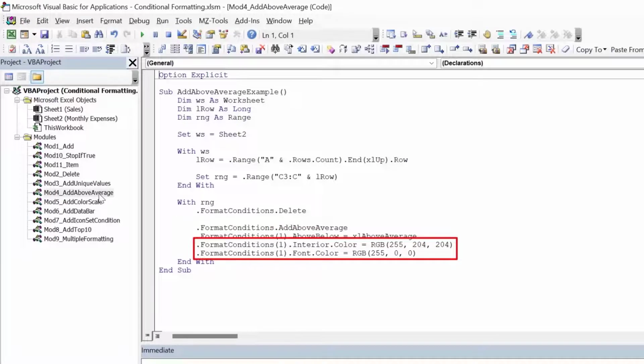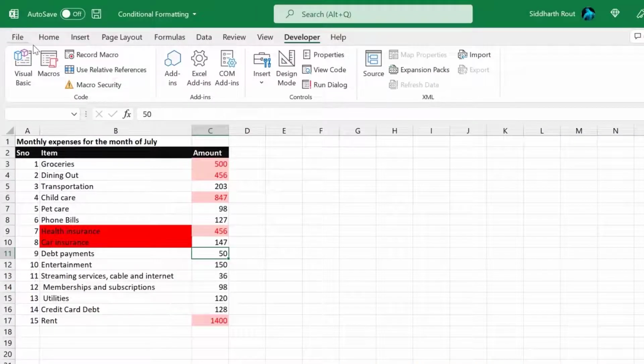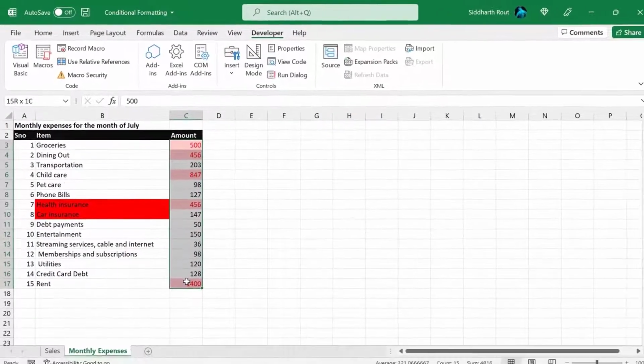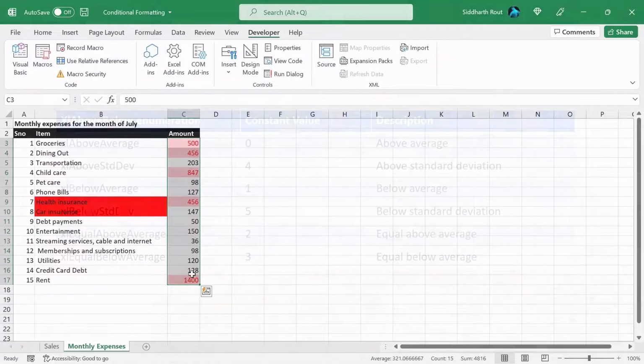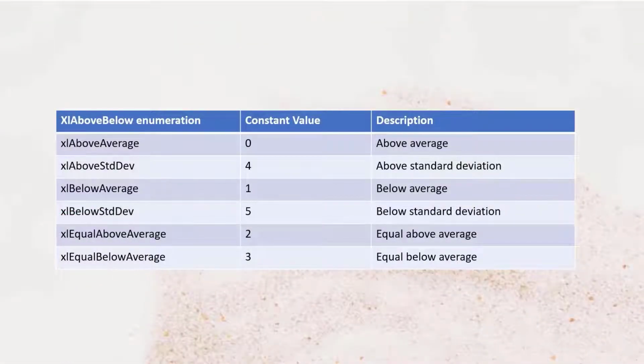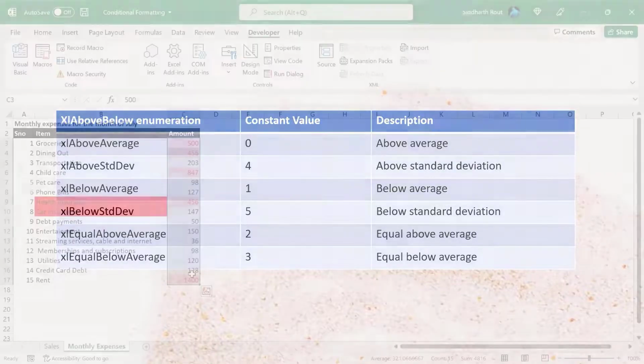I am going to use the same colors to color the cell background and font color. Now let's run this. Let's go back to the worksheet. Here you will notice any value which is above the average gets highlighted. So if I select this entire range, here in this corner, you will notice that the average is 321.06. So any value which is above this value 321 will get highlighted. Just like we used xlAboveAverage, you can use any of these constants to get the desired result.